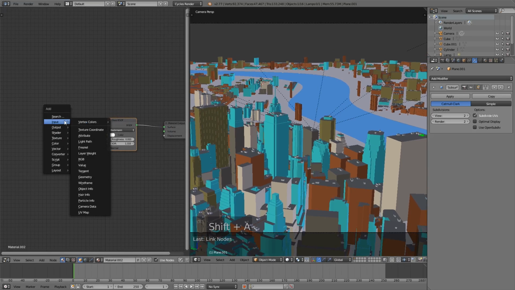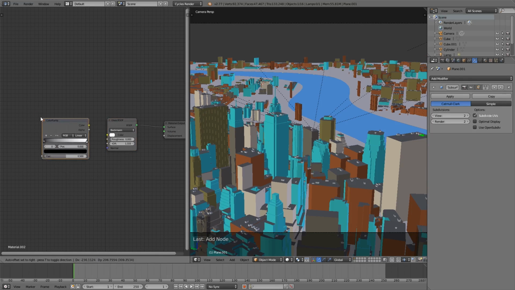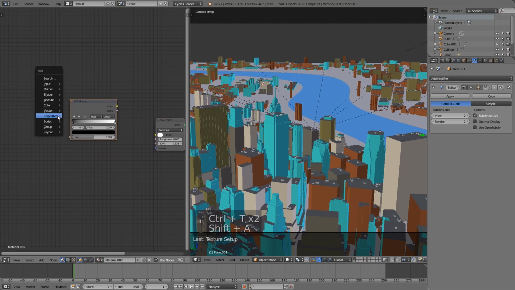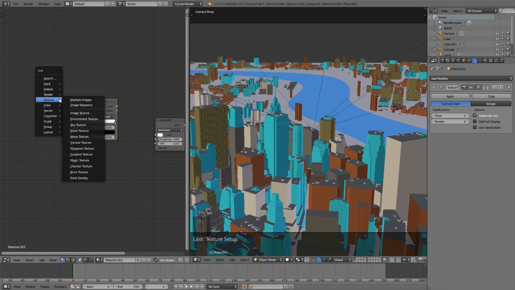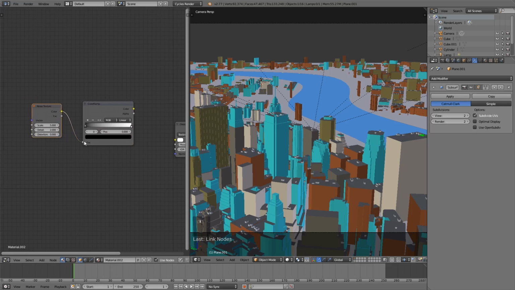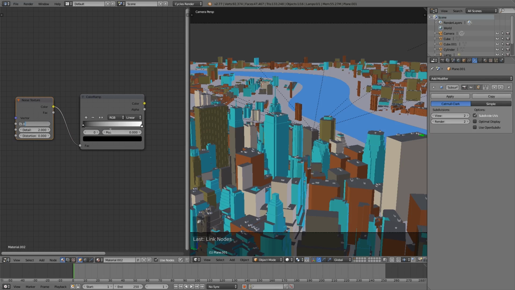So to do that, I'm going to add in a color ramp. Where do we have it here? Color ramp. Hit Control T. Oh, it didn't work. Okay, I need to add in a texture. So go texture, noise texture. Connect the color to the factor. And here we can choose our displacement, basically.